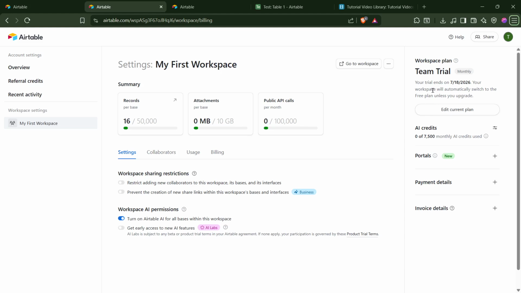Third, downgrading doesn't delete your data, but if your base exceeds the free plan's limits for records or attachment storage, you won't be able to add new content until you reduce your usage. Your existing data stays accessible, though some features might become read-only.